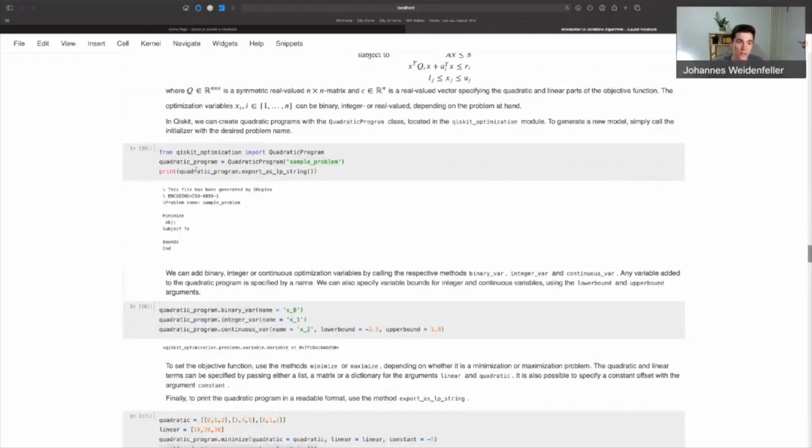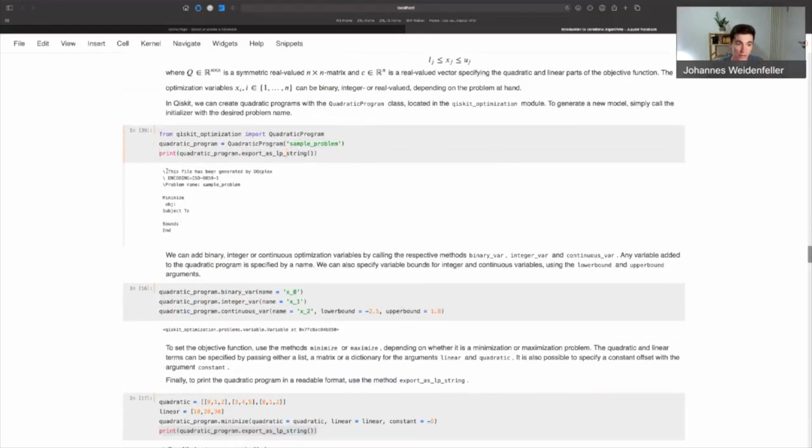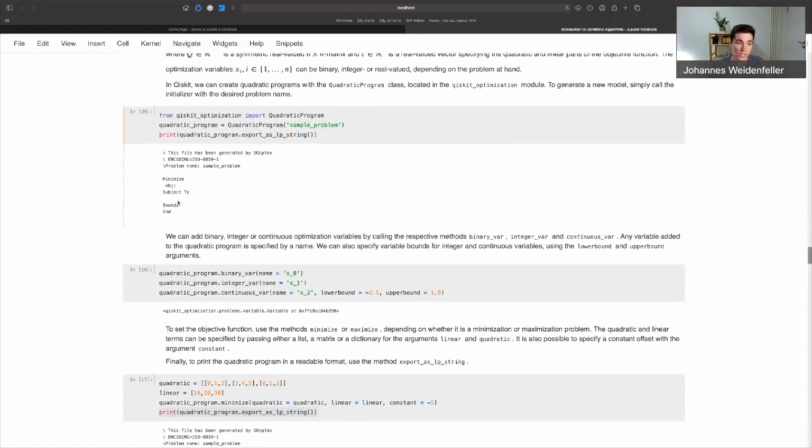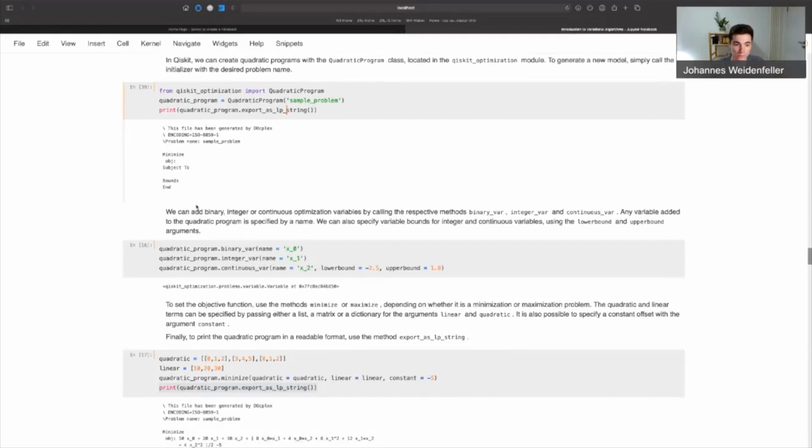So by calling this function, export as LP string, we convert our quadratic program to a string in a readable format. And so by printing this, we can see how our quadratic program changes as we go along with this code. At the beginning, we have this quadratic program, which is completely empty. We don't have any optimization function, and we don't have any constraints or bounds.